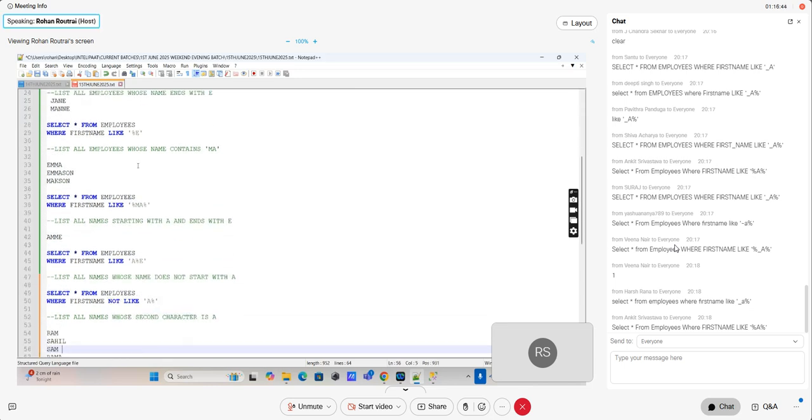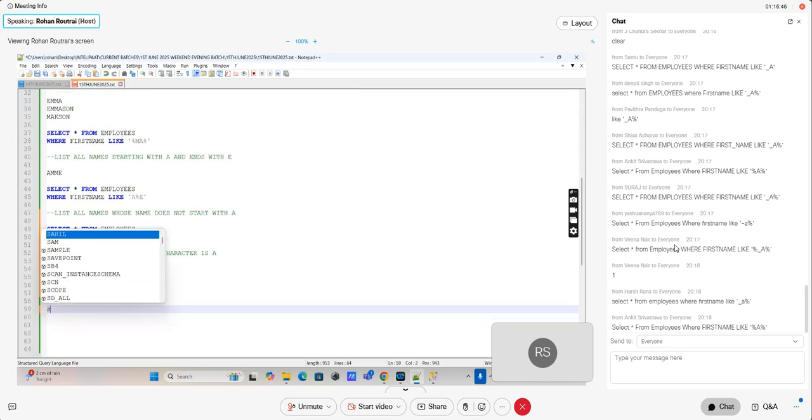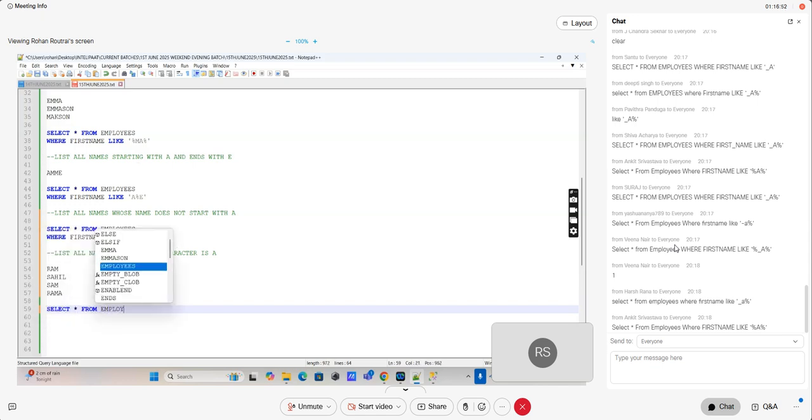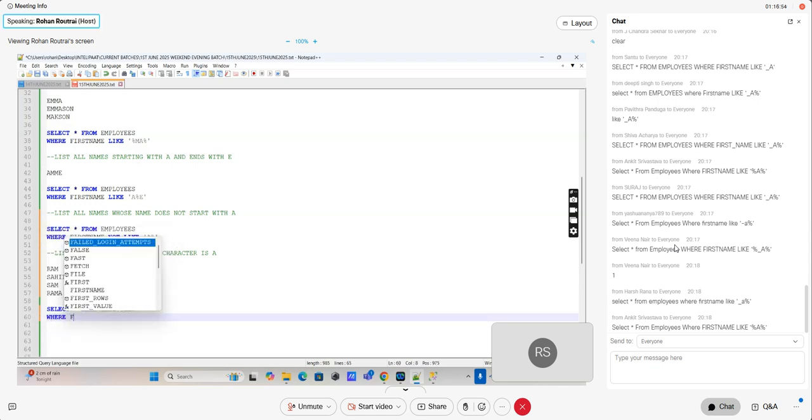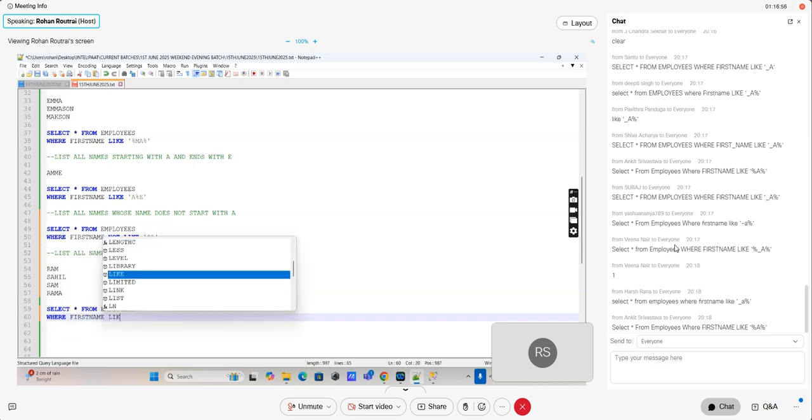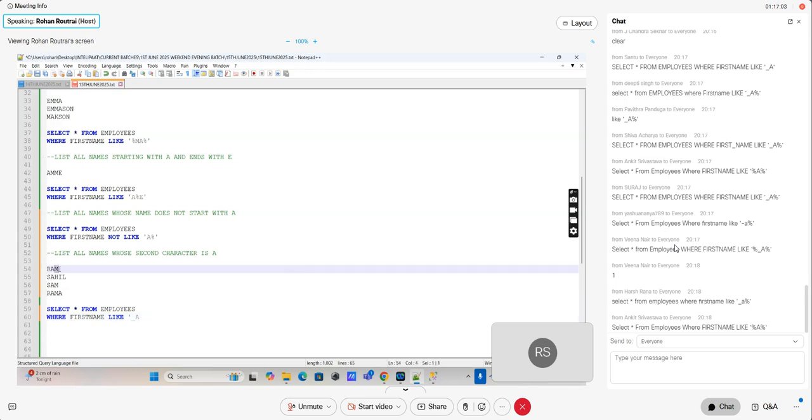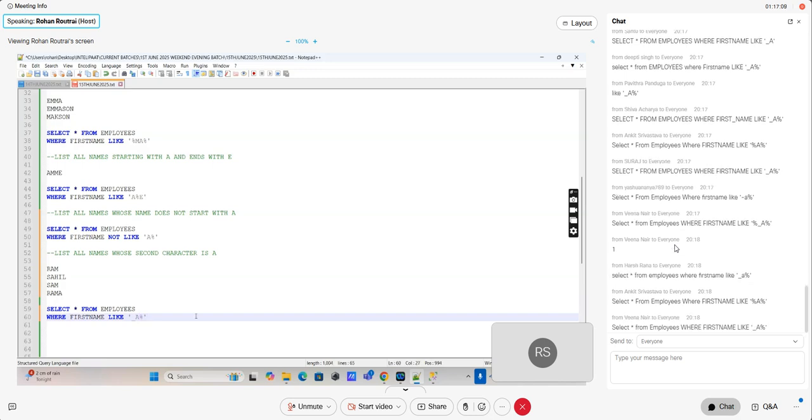So here how will you write? Select star from employees where first name like underscore A, then after A there can be a single character, two characters, three characters, any number of characters. So percentage. Select star from employees where first name like underscore A percentage.